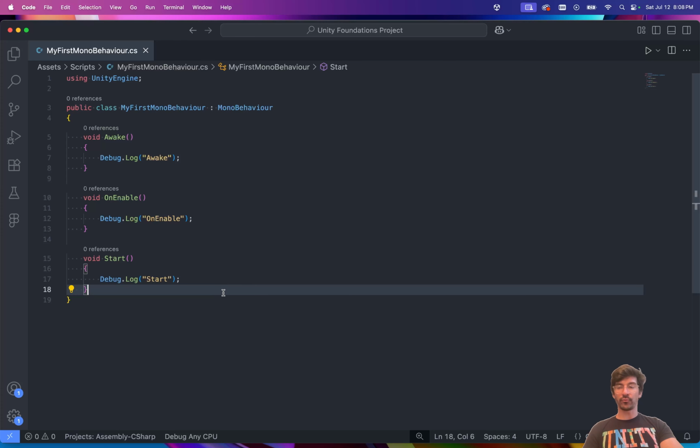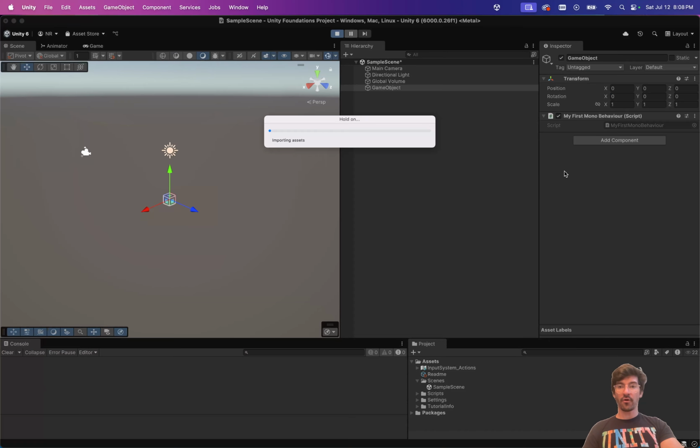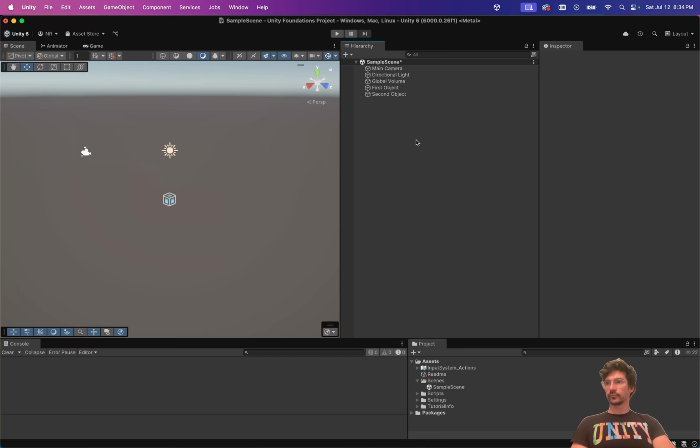The third entry point into our script is the Start method. The Start method runs after the OnEnable method and only the first time that the GameObject and the script become active. If we disable the script and then re-enable it, we only get the OnEnable method. If we disable the GameObject and re-enable it, we only get the OnEnable method.